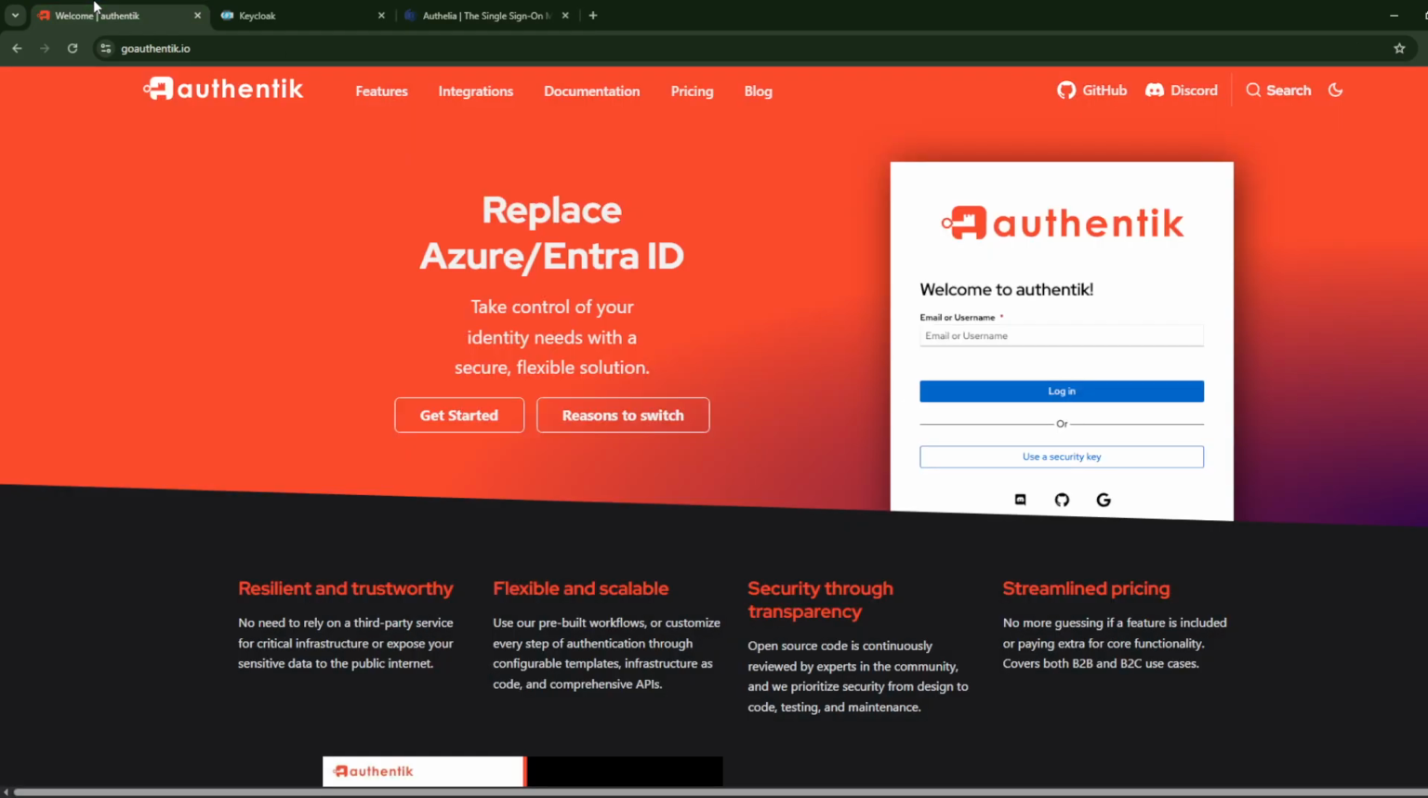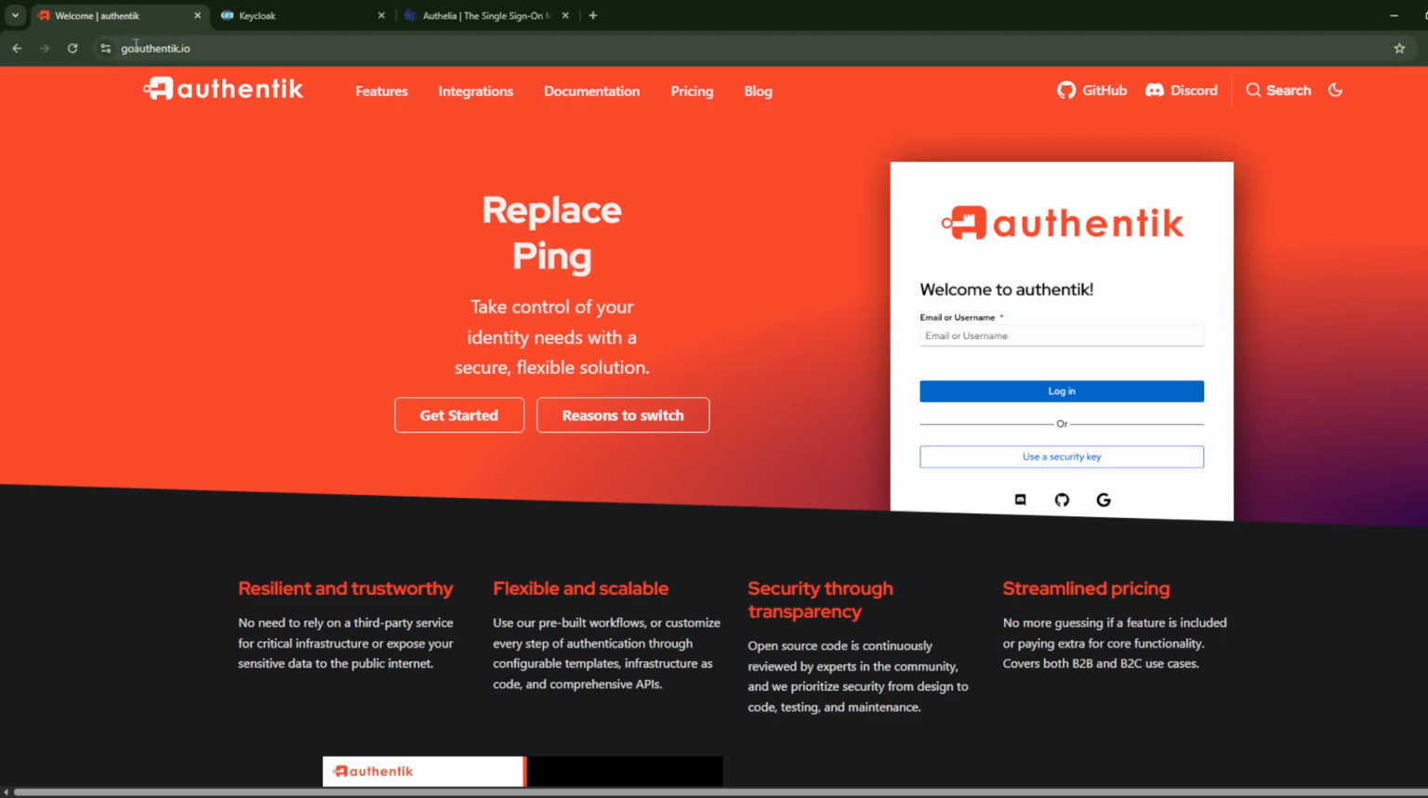So let's go over the pros and cons, starting with Authentik here. The pros of it is that it has a clean UI and is user-friendly. It supports SAML, OIDC, and LDAP, and is great for modern self-hosted stacks. Now the cons of it is that it is still maturing and has a smaller ecosystem than Keycloak.